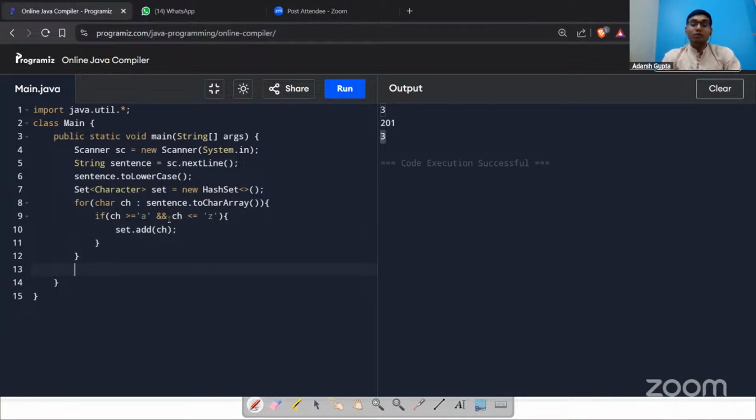Then after, what we will do? To store the result, I am going to create a string builder. I am going to give it the name SB. You can give any name. Equal to new StringBuilder. To store the result. Okay, then after, what we have to do?